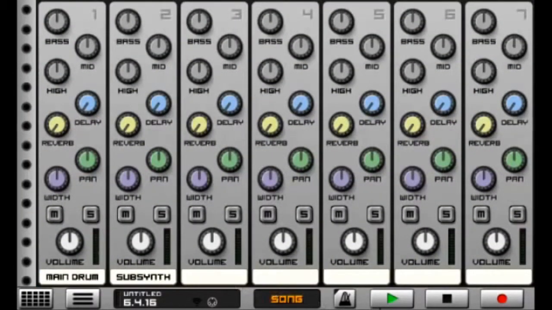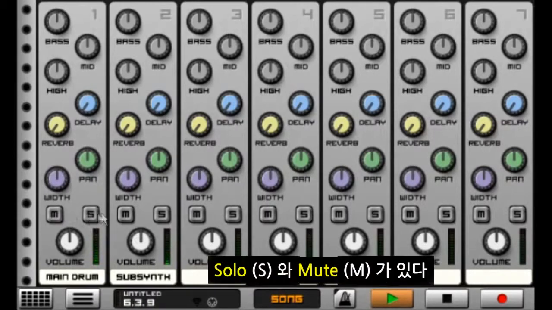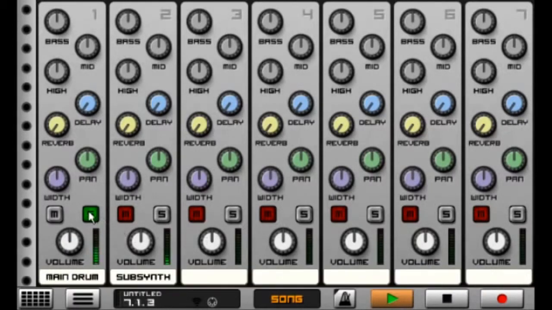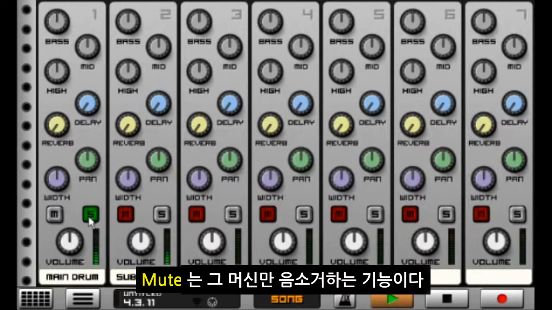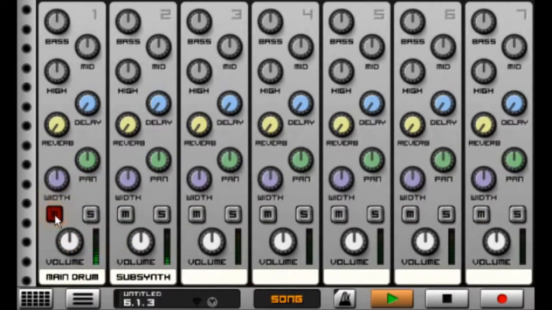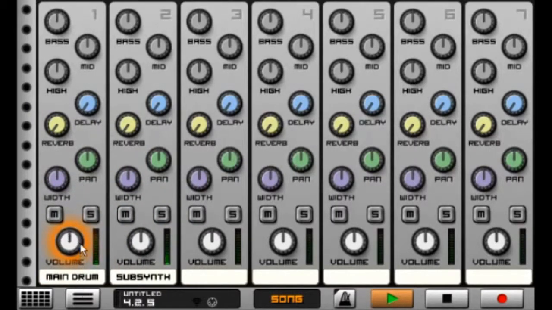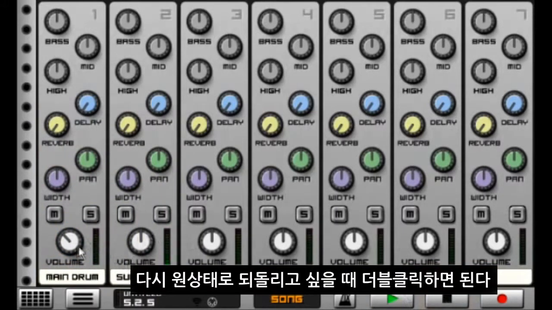Okay, let's just run through the controls of the main mixer, and I'll show you what they do. First up is solo and mute. So solo just listens to the instrument that's soloed and mutes out all the other ones. Mute does the opposite. It silences that instrument and lets you hear all the other ones. Volume adjustment for adjusting your instruments in the mix. To reset a control to its default position, just double tap it.